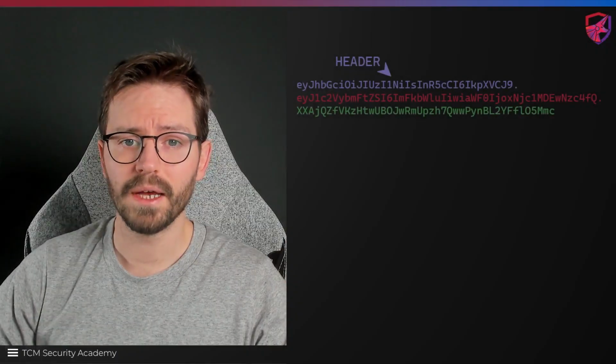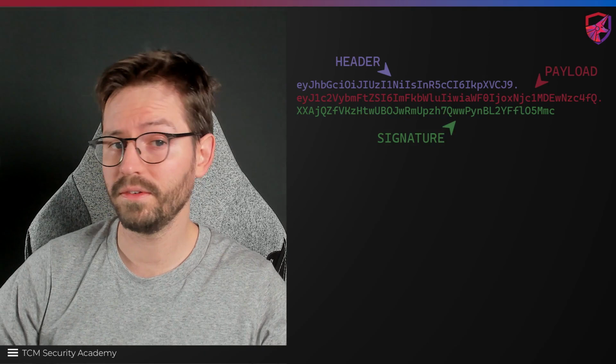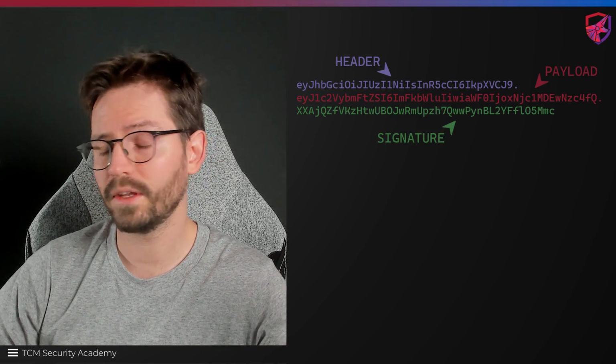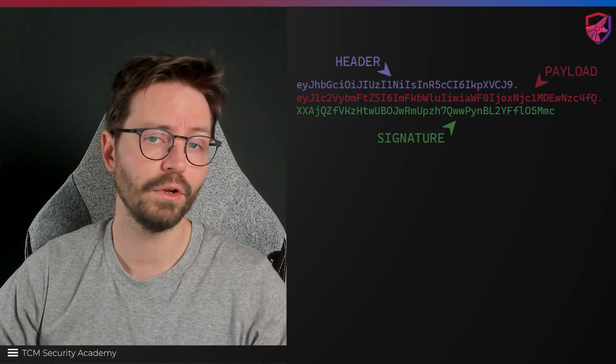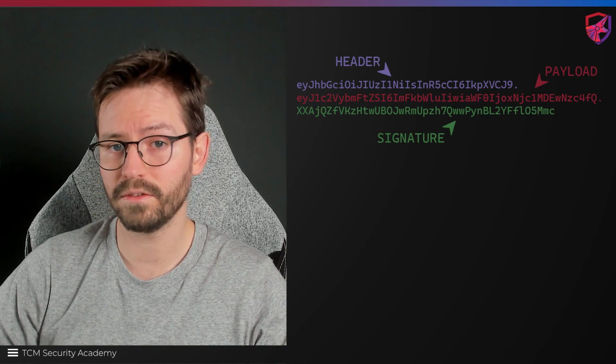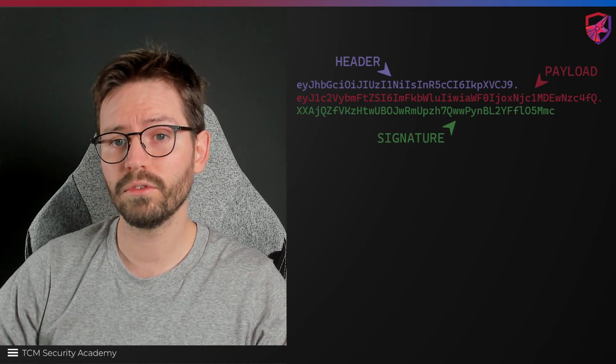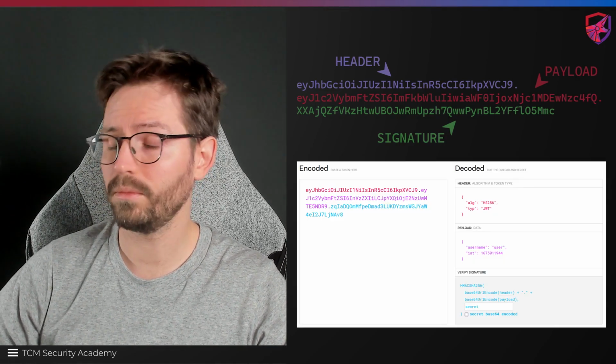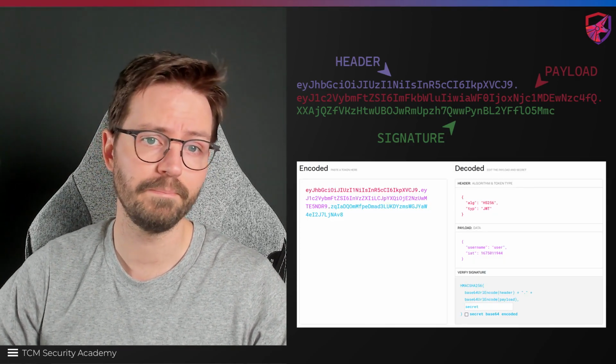There are three parts: the header, the payload, and the signature. Each part is encoded with base64 and separated by a full stop. Now, we can easily decode each piece to see the contents, but there is also a great tool that we can use at JWT.io to do this as well.